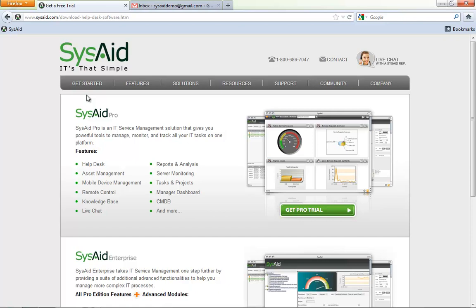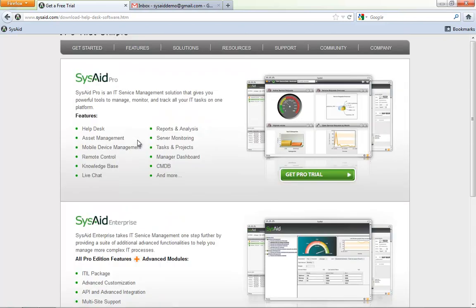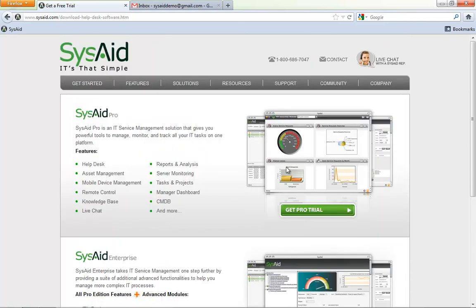In the Get Free Trial page, you have two options, SysAid Pro and SysAid Enterprise. They have some differences. You can read about them here. For this video, we're just going to download SysAid Pro. So press on Get Pro Trial.